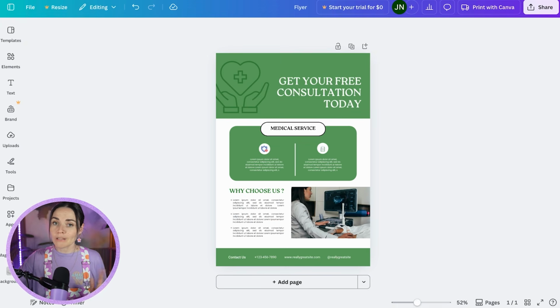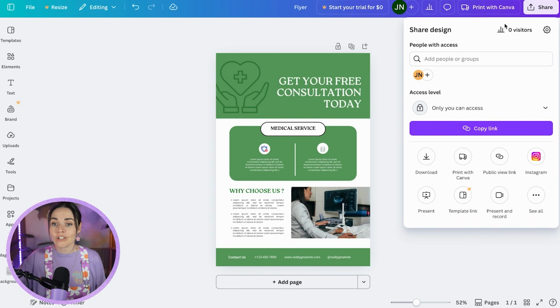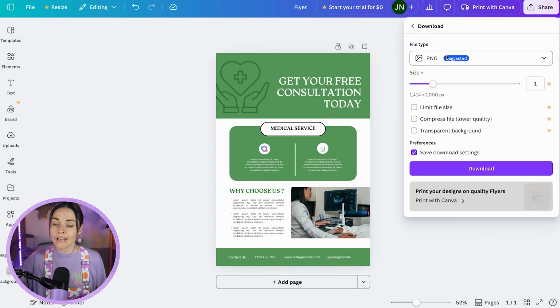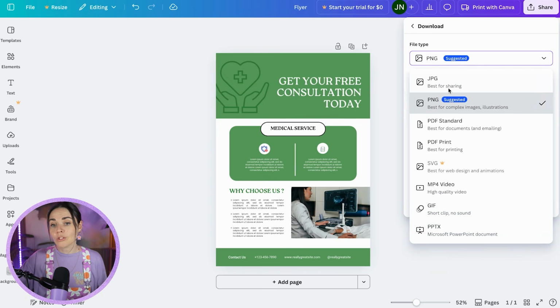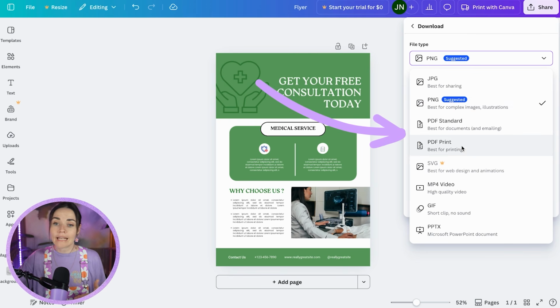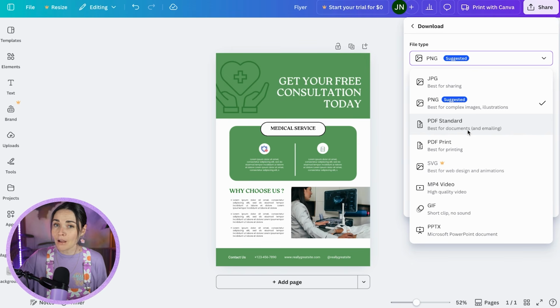Now let's open up a different sort of design. Let's open up the flyer design we did recently. And I would obviously want to download this differently. So if I hit share and then go to download again, I'm going to hit on this drop down, and instead of choosing PNG, I would instead choose something like PDF, print, or standard. Standard is best if you are downloading a smaller file, like you wanted to just email this document.